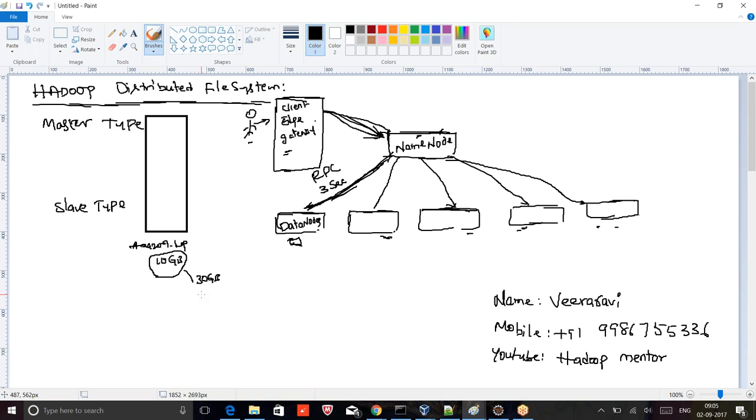Let me put it in this way. Let's assume you found some gold mine, or you got some gold. Then the gold you have divided into three parts. You don't like to keep everything in a single place, because if anyone starts robbing it, they can take the complete gold. So you break it into three pieces and keep them in three different locations.